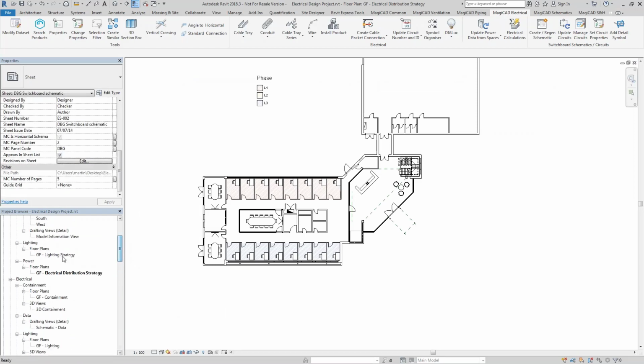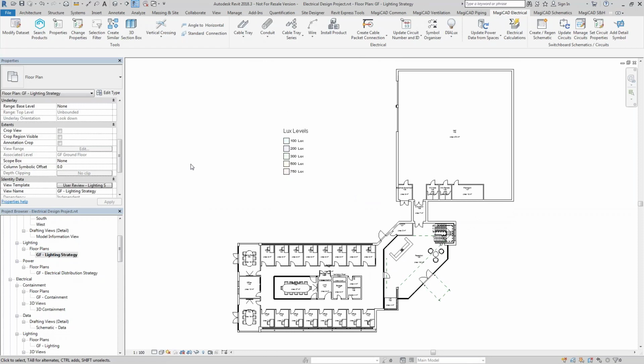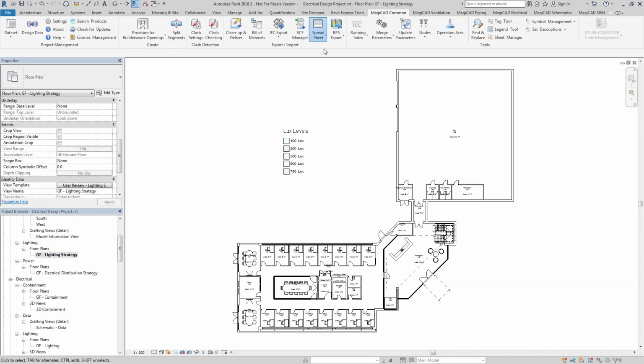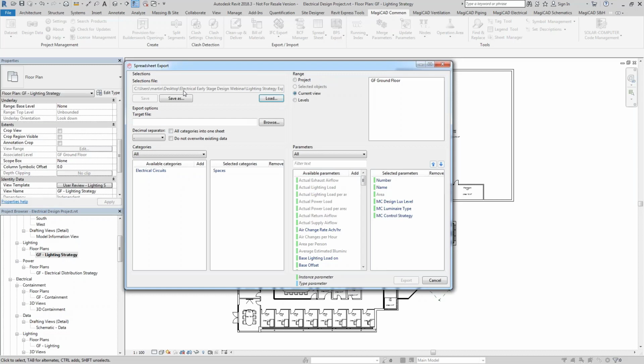Okay, so moving on, we also have some abilities to help you produce deliverables again. So here we have in our common tools, we have the spreadsheet export import tool. This allows you to export parameters. So if I have a look here, I've got spaces, and then I have a number of parameters that I can export with these spaces. I have actually created a list of parameters already, so you can actually save selection files. If this is something you do on a regular basis, say at the start of every project, then you can actually save these parameters into a file, and then you're not having to go through and dictate all of the parameters every time.